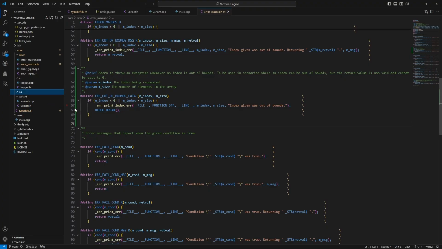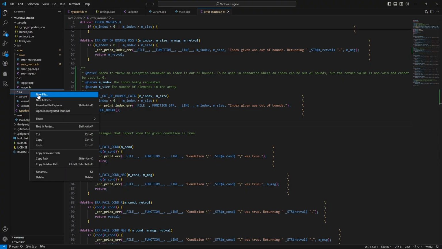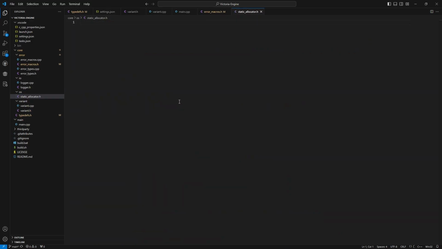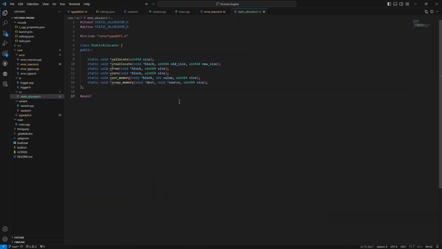So if we're talking about audio, our base OS for running OS specific code, or displays and windowing, all of that will be going under our OS folder. And under here, we're going to be creating a file called StaticAllocator.h. And all we need to do is, again, paste in the code.